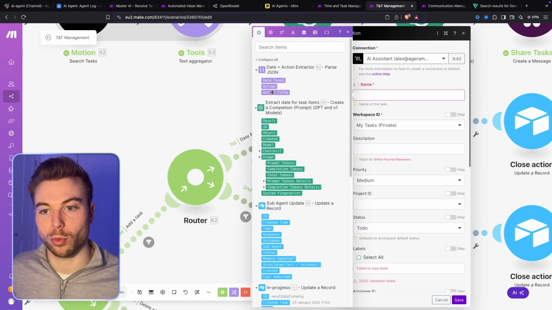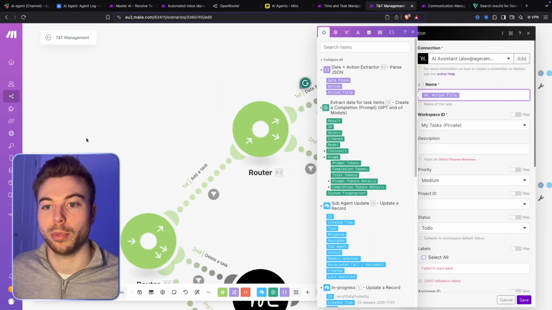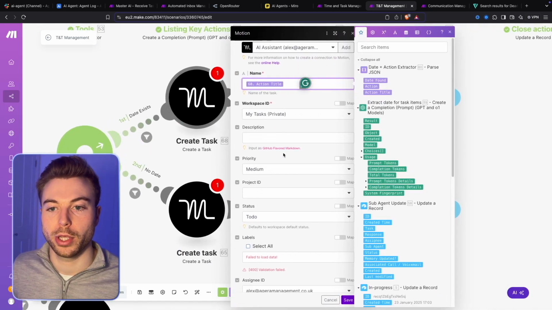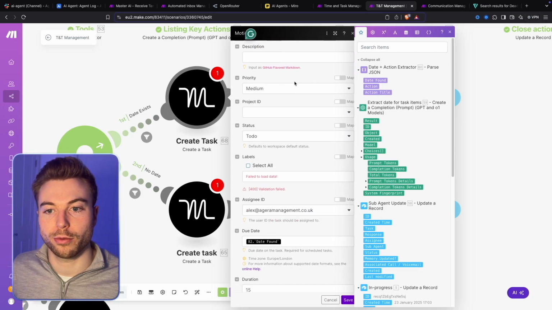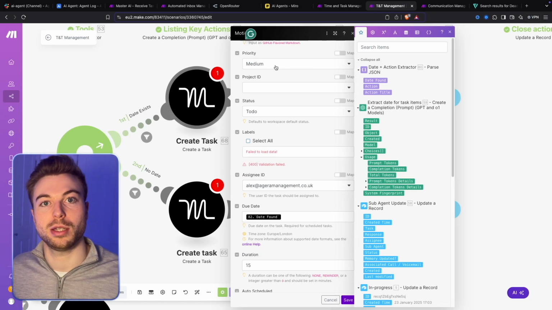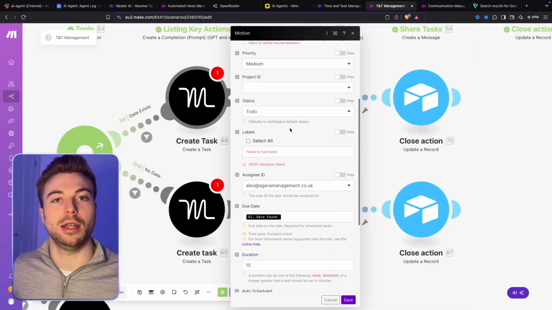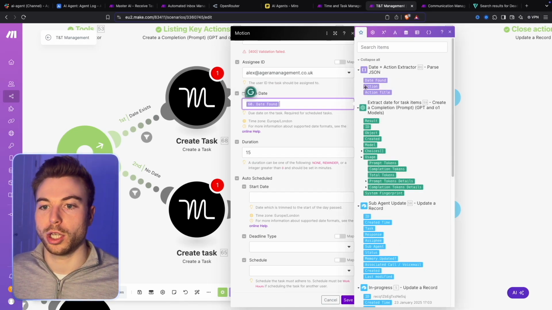So the name, again, we're going to be searching for the action title in our ChatGPT module and then parsing it, so we can use that. We're going to come a bit further down to workspace ID, where we're storing all of this information. You can update this to what you need it to be. Maybe you want to set them as medium priority, low, high. Again, this works with ClickUp and with the different channels as well. Due date, we're just going to change to the other one.